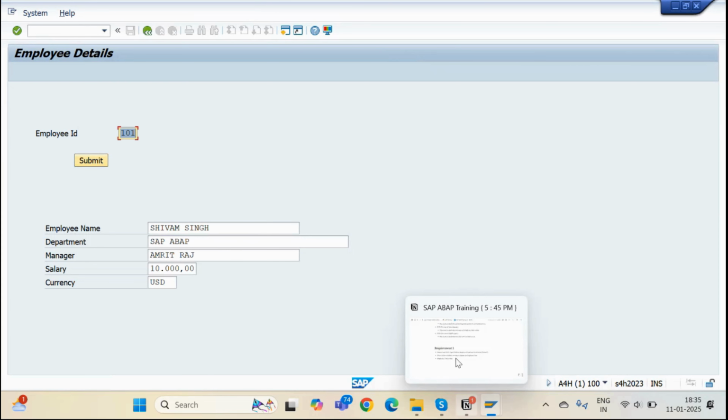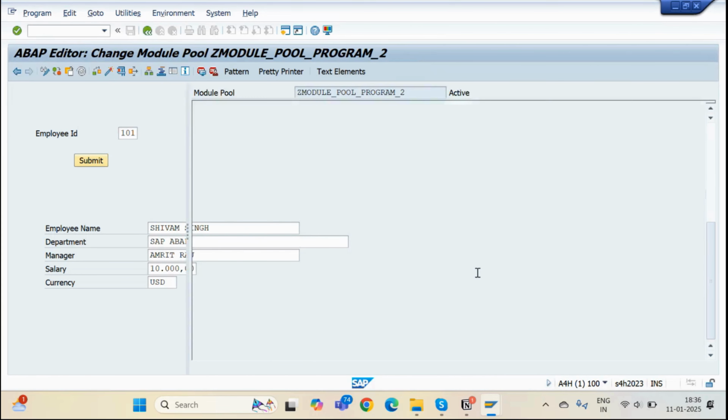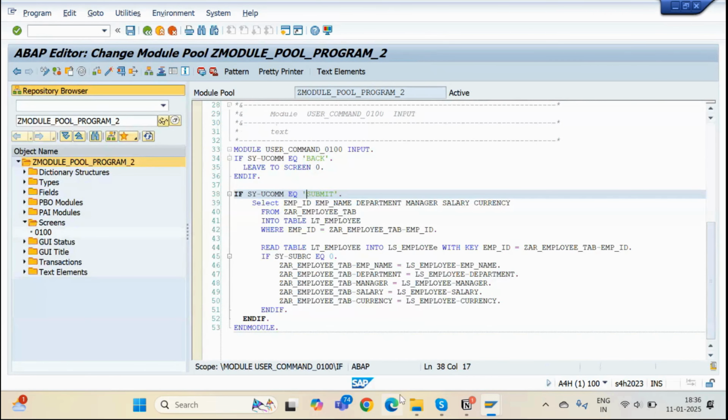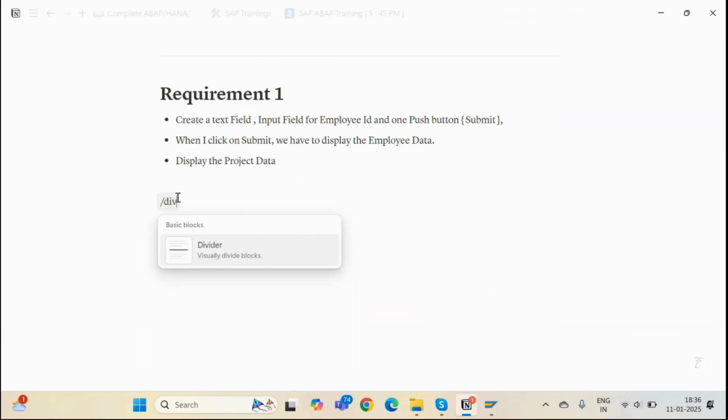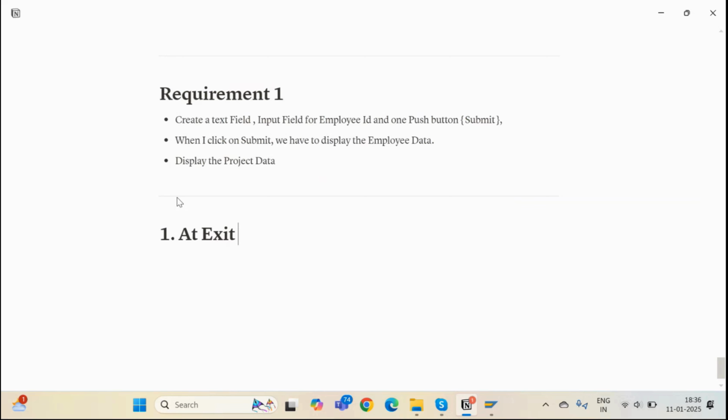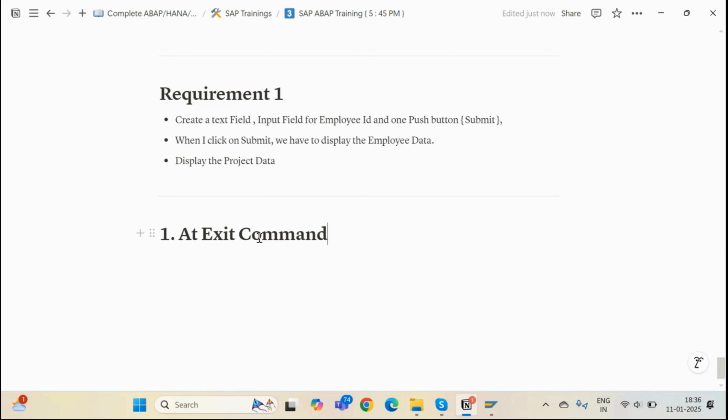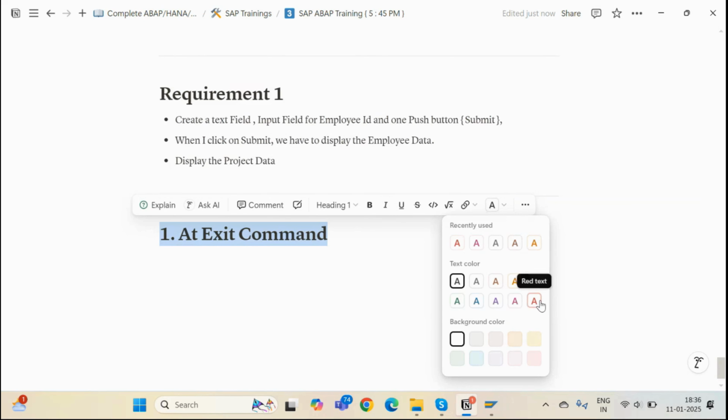So now with this, we will have some next topic which we have to discuss. That's why I have designed this screen. Topic number 1: AT EXIT-COMMAND. At exit command. So at exit command is there. Now just think what is going to happen.